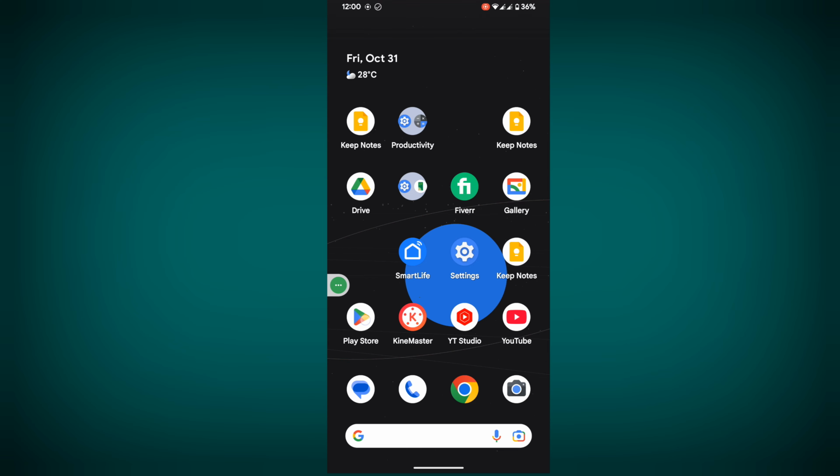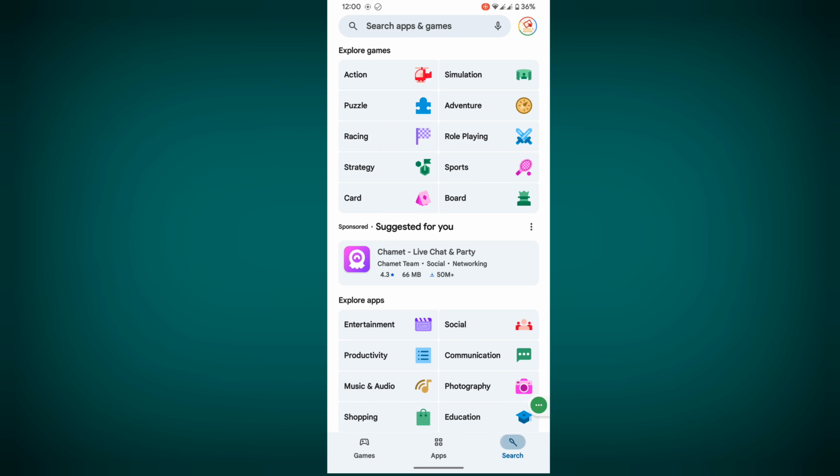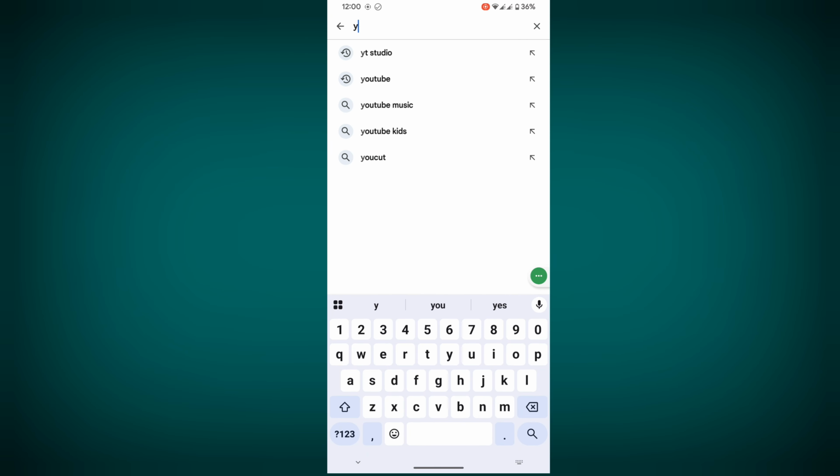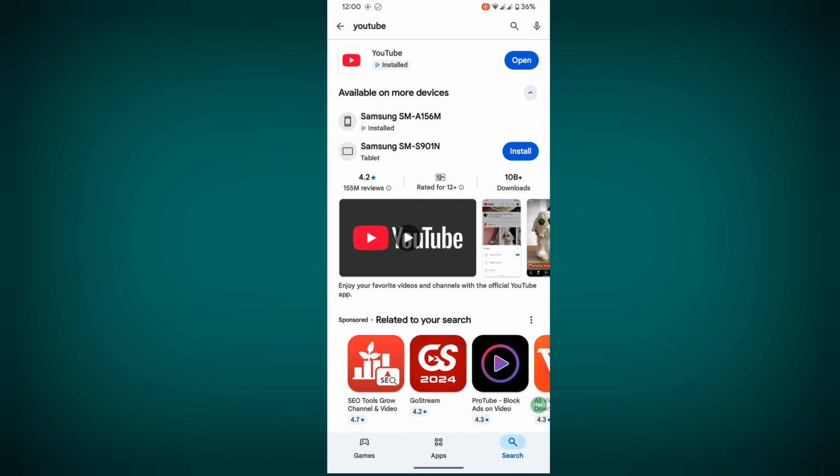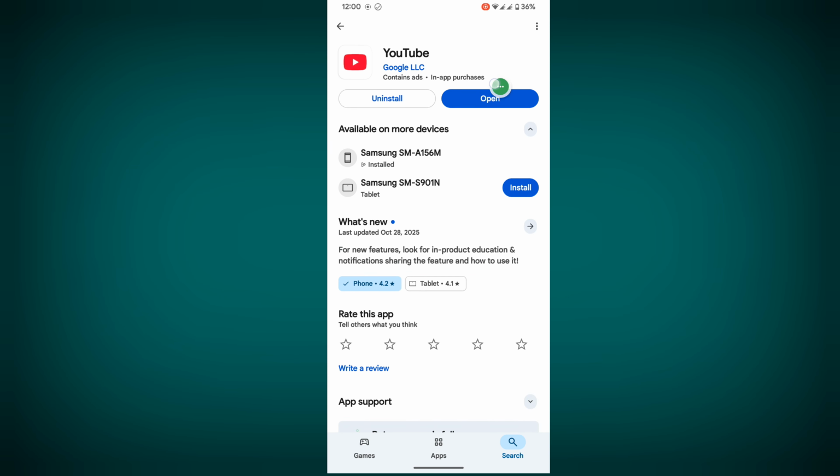Then go to Play Store. Then search for YouTube. Tap on YouTube. Update your YouTube app if any update version is available.